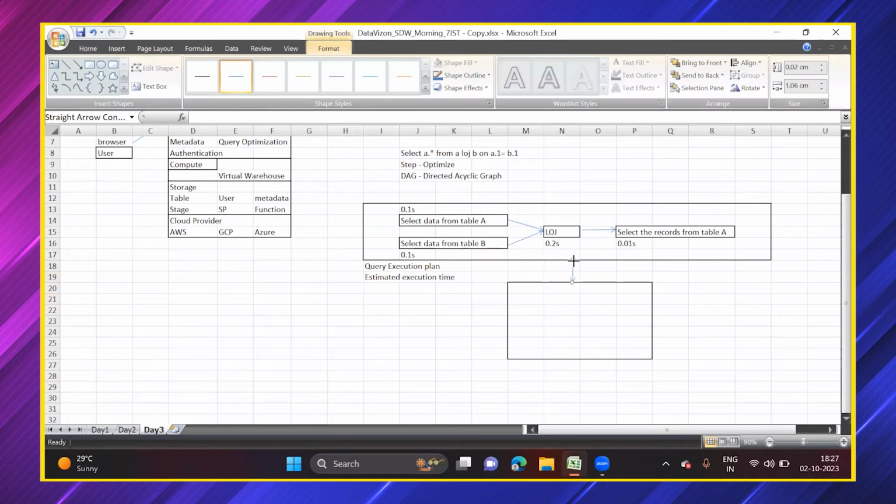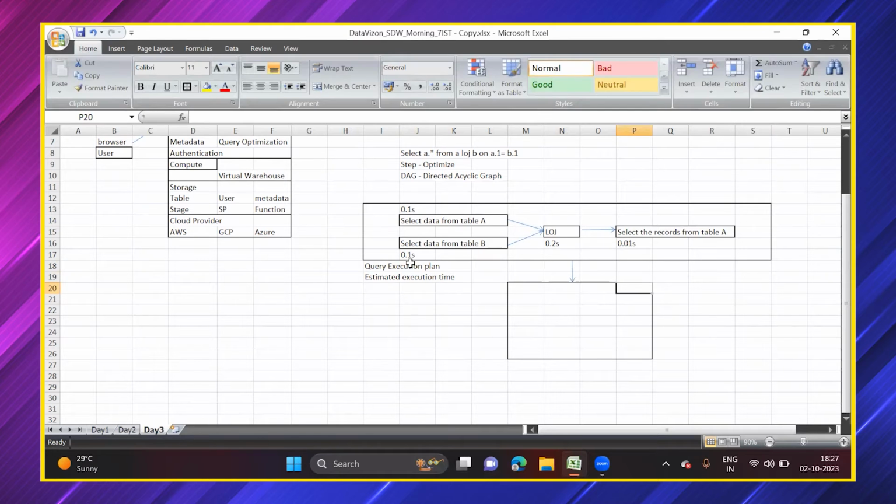These DAGs are also query instructions. It is giving an instruction to the virtual warehouse: first of all, take the data for this table, take the data for this table. You can do both of these operations in parallel because they are not dependent on each other. Then you can do the left outer join. And finally, once the left outer join is done, only then take the data from table A. This is what is submitted to the virtual warehouse.